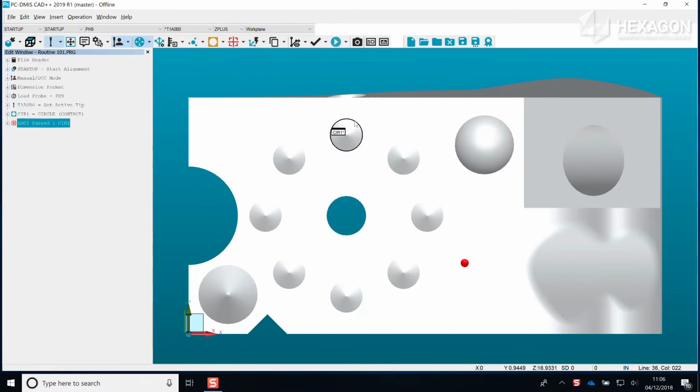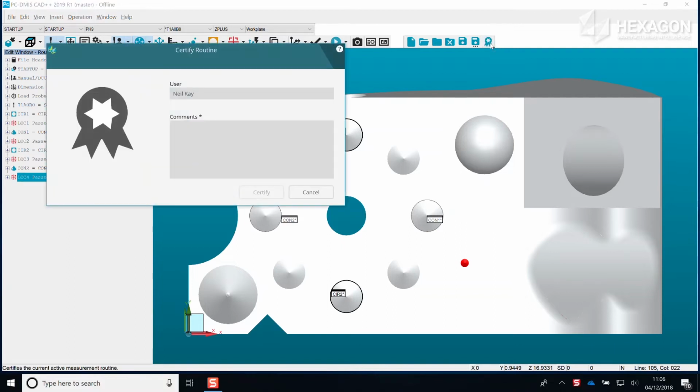Once the accounts are set up, users who have been added to the Protect programmer group will see a new Certify icon on the File Operations toolbar in PC-DMIS. Once a routine is created, the programmer can choose to certify it. From that moment, any changes to dimensions in that routine will be tracked. A comment needs to be entered, which is added to the log.